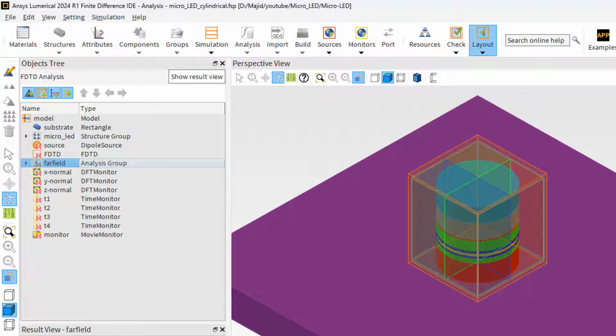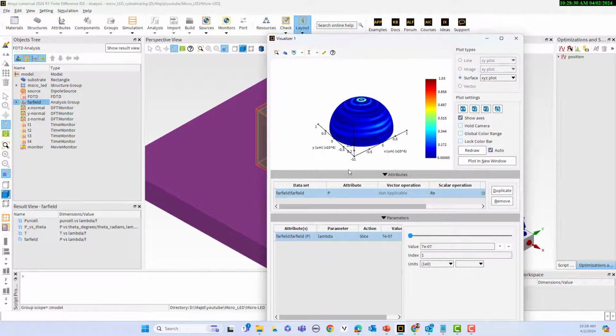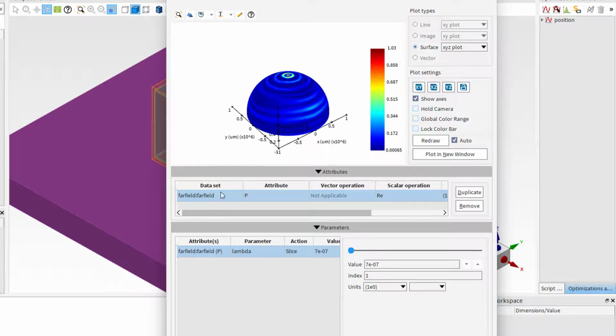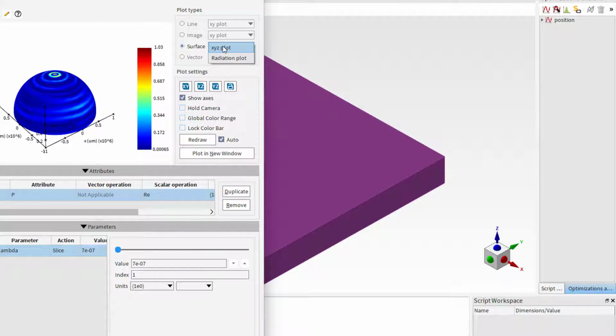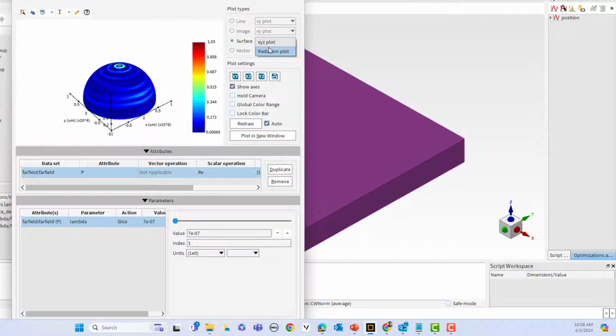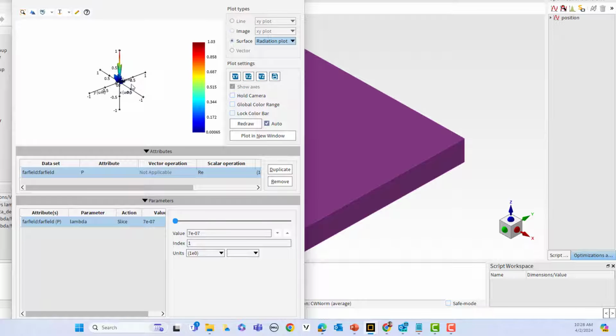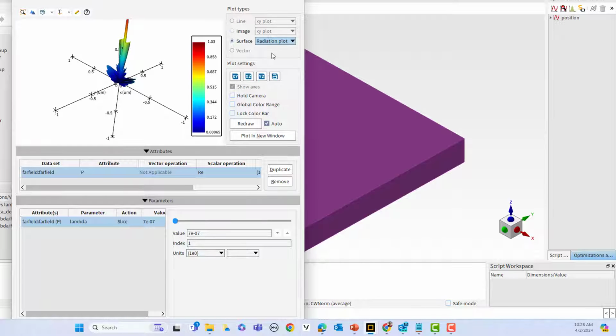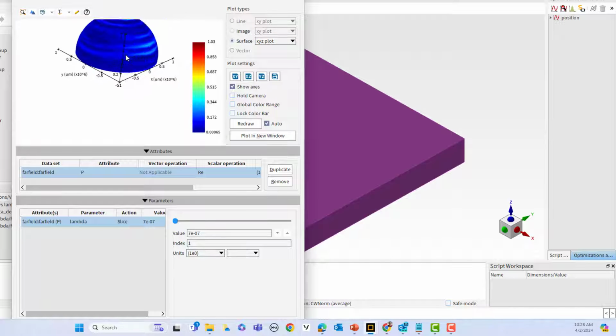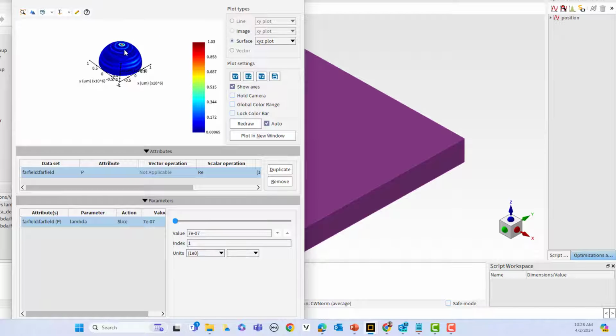For instance, for the far field, this is the result of the far field, and you can change the way of looking at the far field, like the XYZ plane or radiation plot. We will select the XY plane, and you can see how it looks in terms of far field. Also you can see the far fields for different wavelengths. For instance, here if I choose the wavelength in microns and change the wavelengths, you can see how the far field changes during the micro LED simulation.